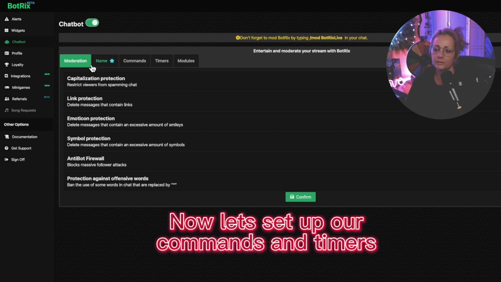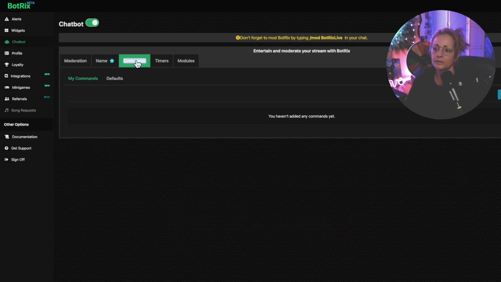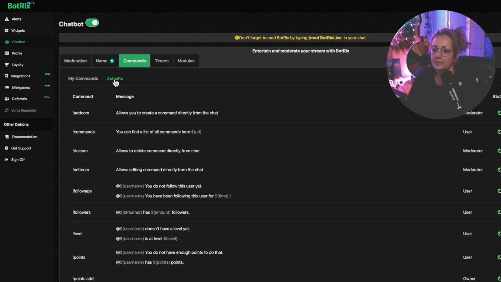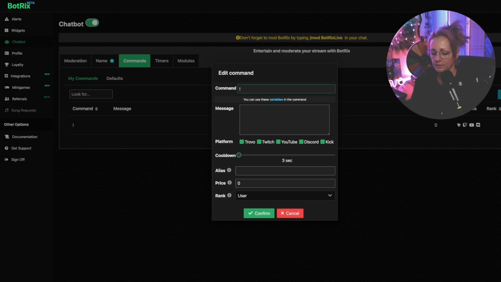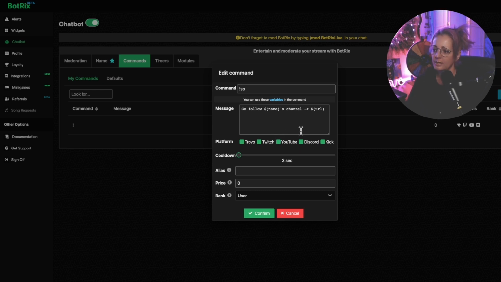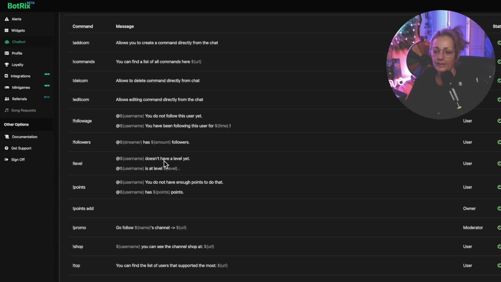Head over to the chatbot. And here's where you're going to create your commands. So click over to commands. We don't have any yet. Let's look at some of the defaults. And just like all the other bots that we've ever used, start by adding. Let's call this one shout out. Type something like go follow $(name) channel $(URL). And there you have it. Into the defaults, and you can add any of these.